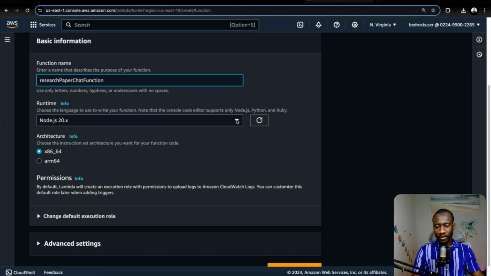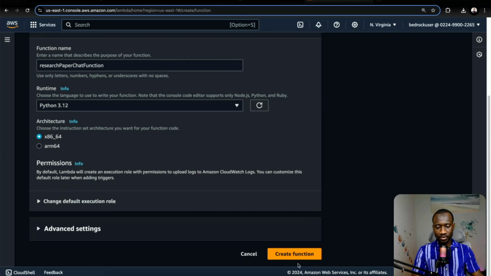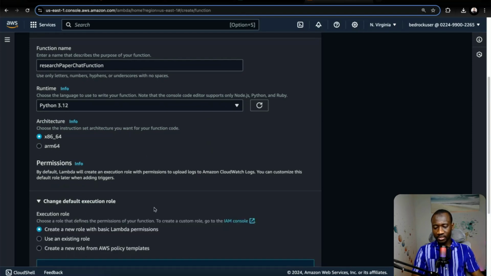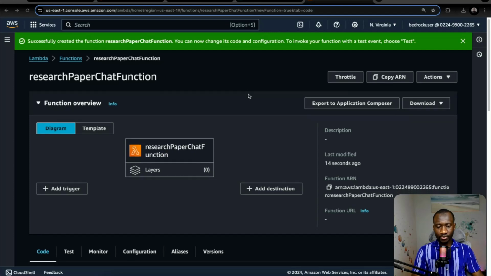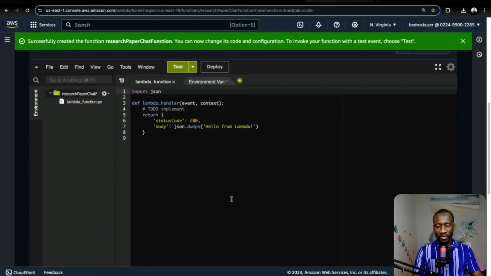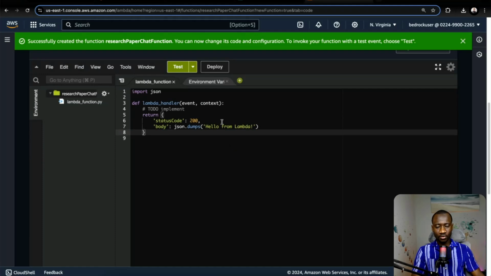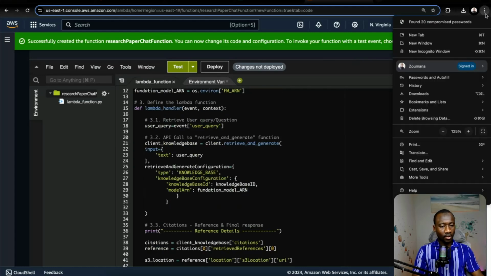And the runtime is Python 3.12, and default. Let's leave that default execution role. Later on, we'll be attaching additional policies, and let's create that function. Here we can see that the function has been created, and in the code section, here is where we'll be implementing everything. I have implemented the whole function handy here. And let me paste that here and explain step by step the whole configuration.